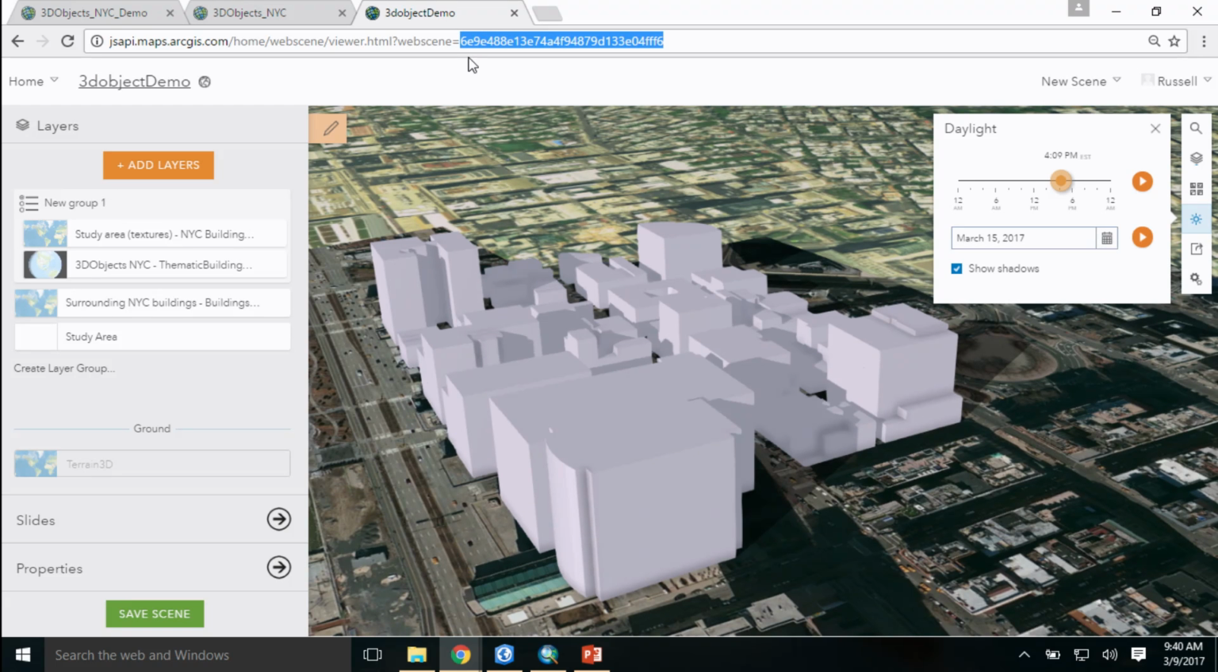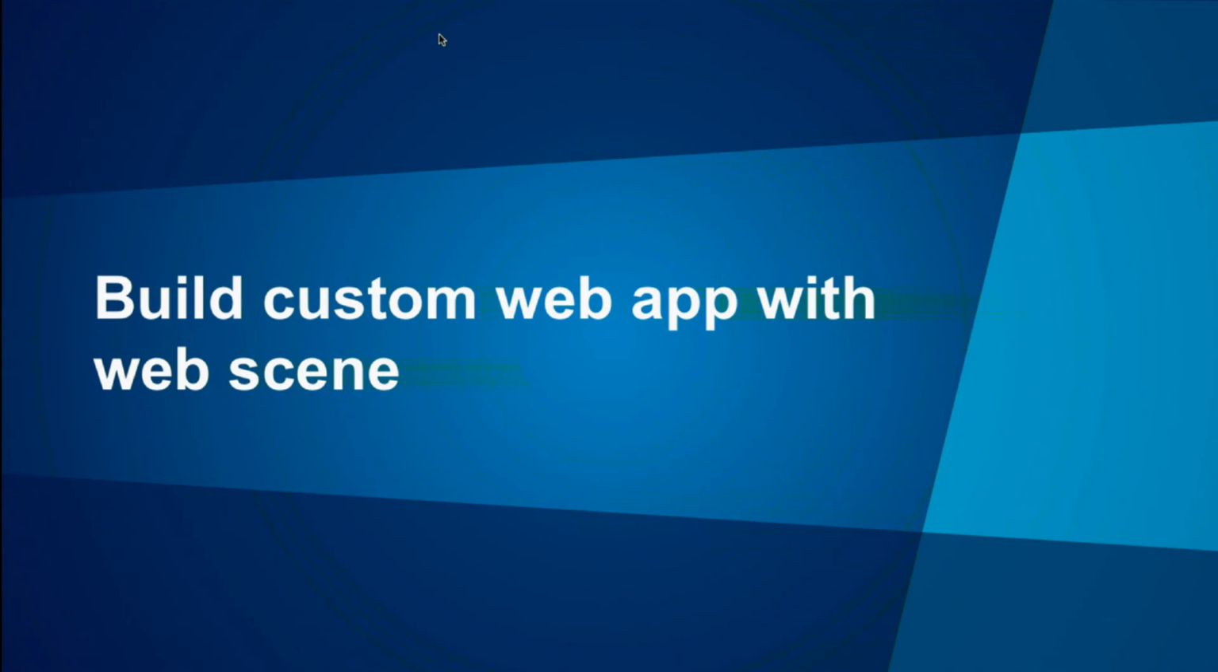a completed web scene. Kristian's going to use that and build an application around it and show you some cool stuff that you can do in the API. Thanks. All right, thanks, Russ. That's pretty cool how you can rebuild that cache instead of having to republish your layer over and over again.